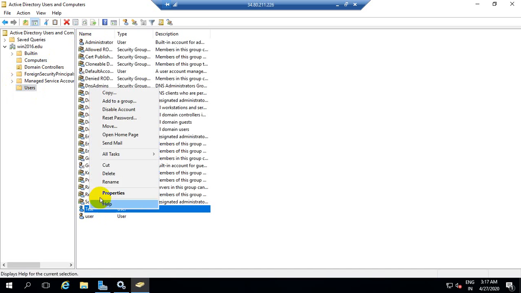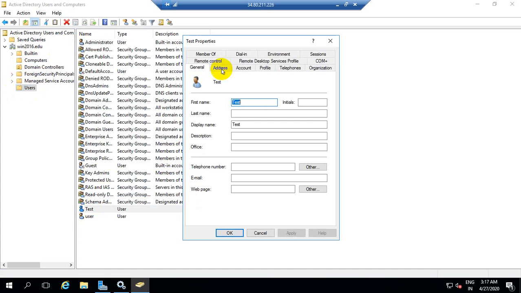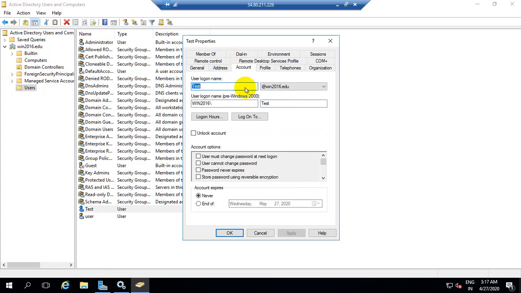So how to change the settings of the test user? Click on properties, click on account. In account, you get an option to unlock the account. If the account has been locked, you can select this to unlock it. And before resetting the password, you can select from this list of features. If you select user must change password at next login, then once the user logs in, it will ask them to change the password.